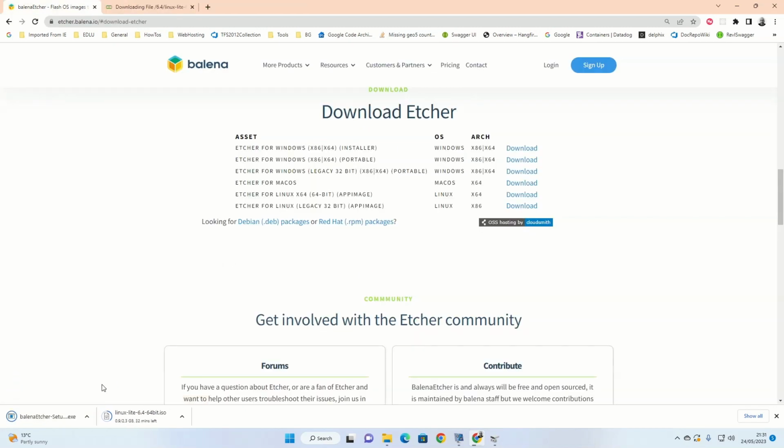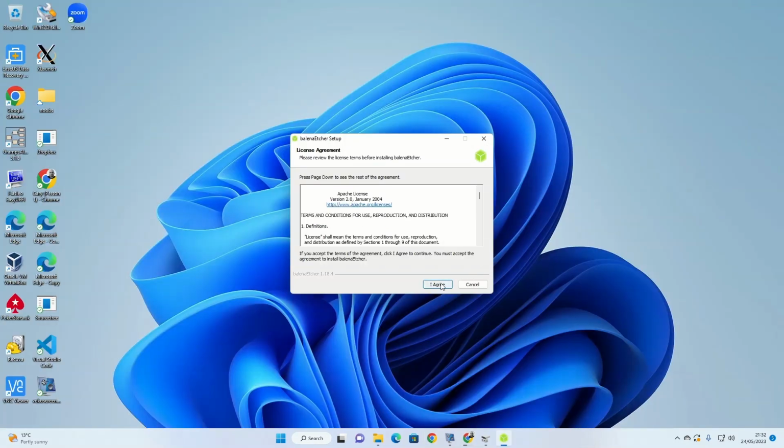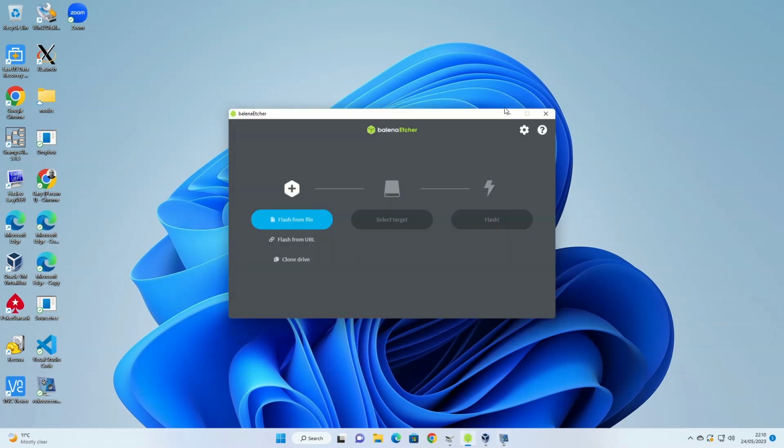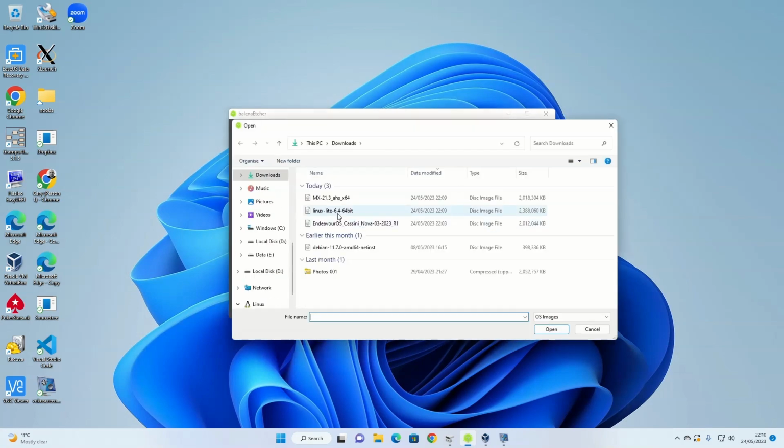When the download is finished, click on the executable in the bottom left-hand corner, or go to your downloads folder and double-click on the Balena Etcher application that's downloaded. Click I agree to accept the license agreement, and Balena Etcher will install to your computer. The Etcher application should start automatically, but if not, you might have to find it from the Start menu within Windows. Once Linux Lite has finished downloading, within Balena Etcher, click Flash from File, and then from the Downloads folder, choose the Linux Lite ISO image.